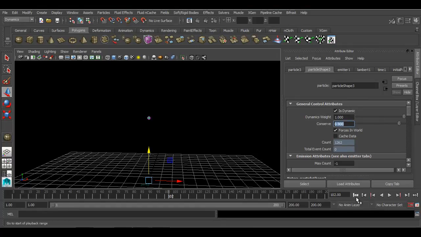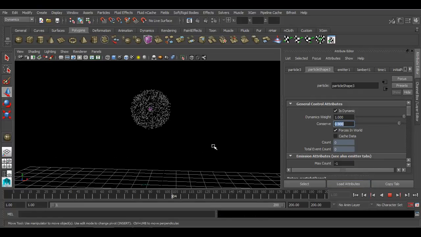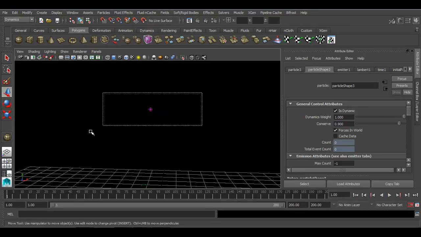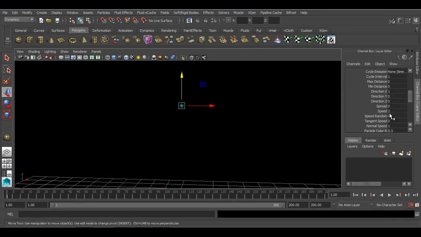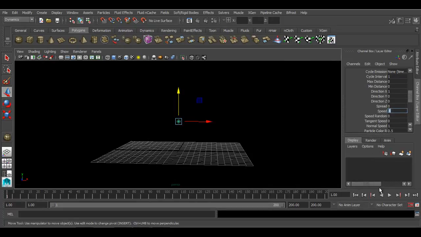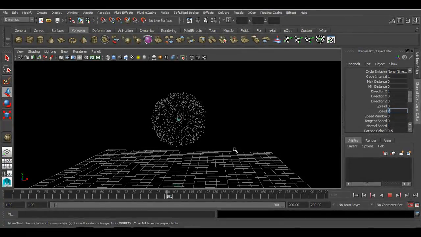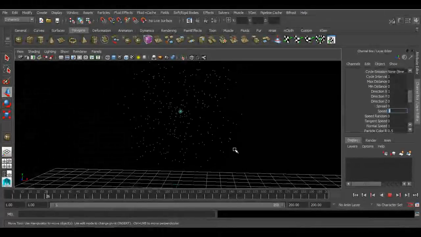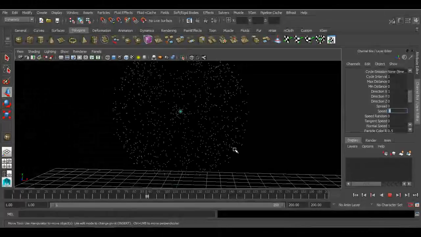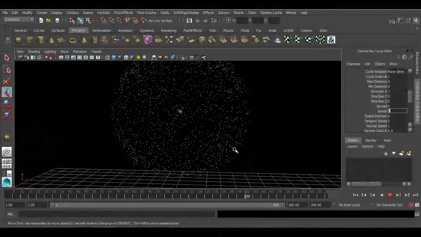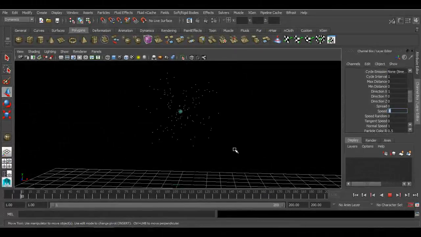0.9. They are just getting generated over here. And this conserve also depends on the speed you are using for the emission. Suppose I select the emitter and increase the speed to 8. See how they stop. At some point particles are losing their energy and they are stopping, because conserve is reducing their energy after they travel a few distances in 3D space. So this is how conserve works.